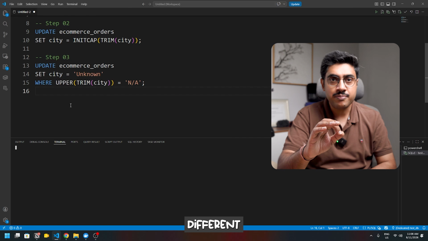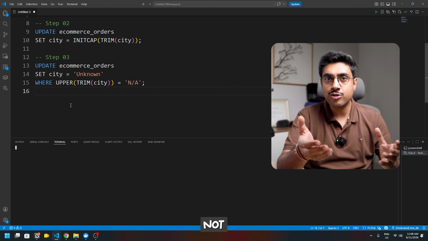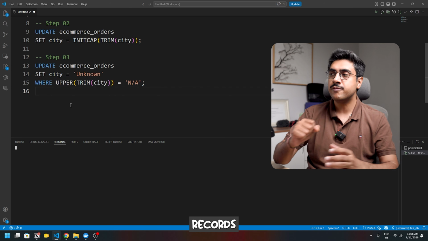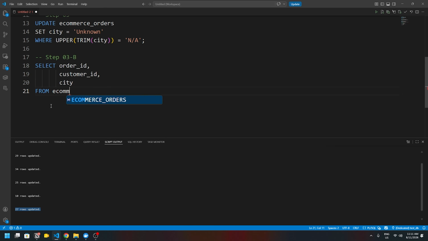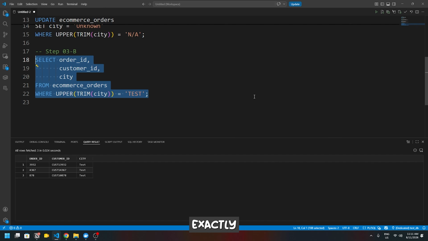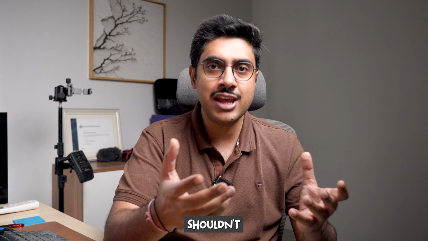But test is different. That looks like a dummy or test value, so we should not silently convert it to unknown. Let's first identify those records. We can now see exactly which records contain the dummy value. We don't have enough information to know the actual city for these records, so we shouldn't invent one.